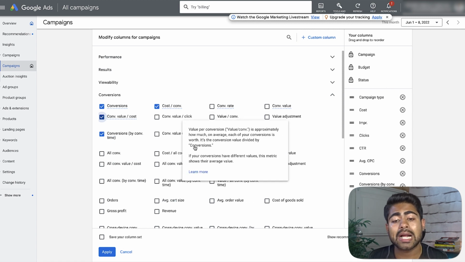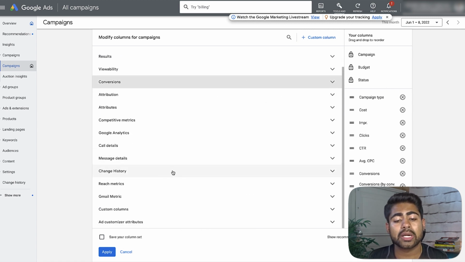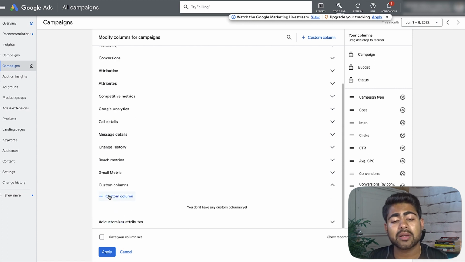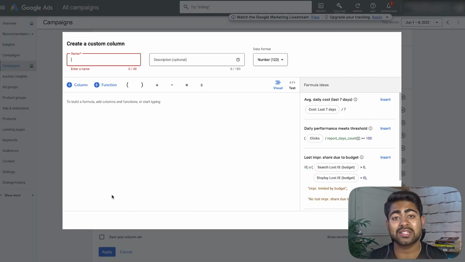But we're not done yet, because we're going to come down here to the custom column section, and click plus to add a brand new custom column. Here we're going to name this the ROAS, and we're going to name this the by conversion time column. This is very important to do, because as you saw earlier, I added another conversion column called conversions in parentheses by conversion time column, and we're going to do the same thing here.